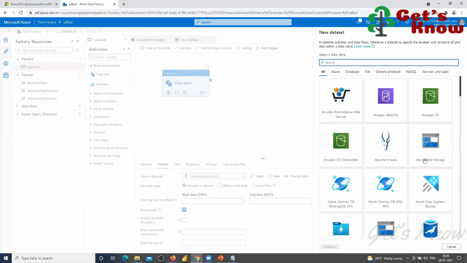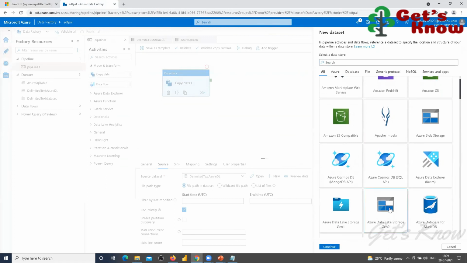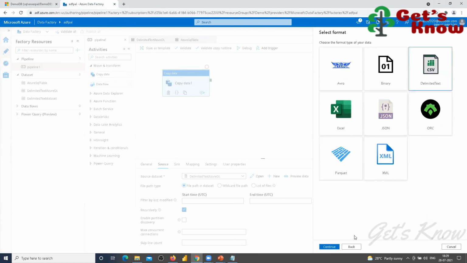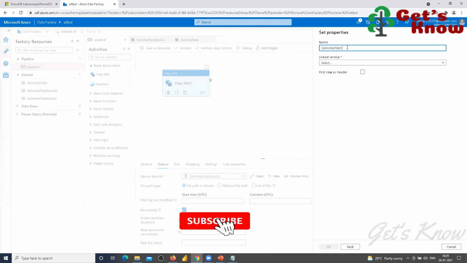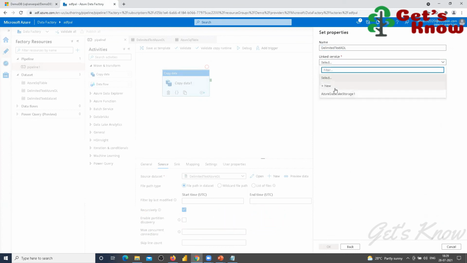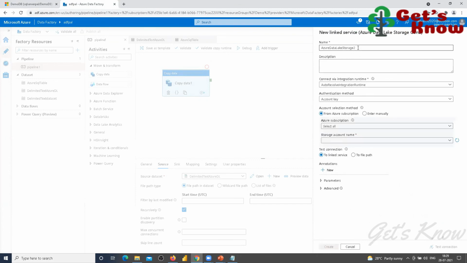Okay, the new one. Where we are having our data now is in the data lake, right? Azure Data Lake Storage. So it is a delimited file only. Then continue. Delimited text. ADL. Then linked service, I'm creating a new one with authentication, pay as you go and the storage account. I'm testing the connection. It's working, then it's fine.